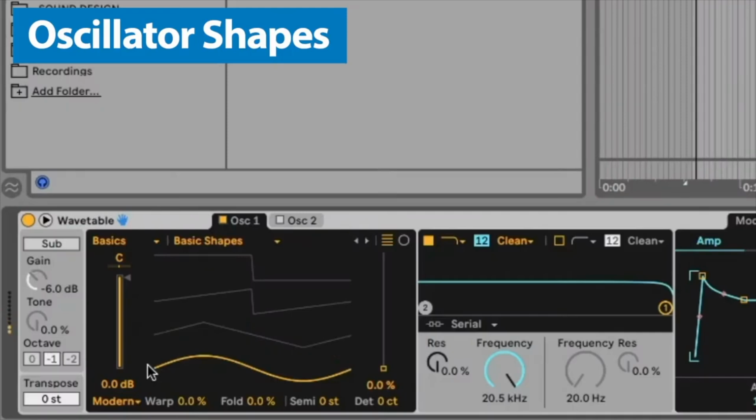Sine, triangle, square, and saw. And if you haven't noticed, these ones like right here, like the square and the saw, they're much louder, and there's a reason for that. We'll go over that in a future video.